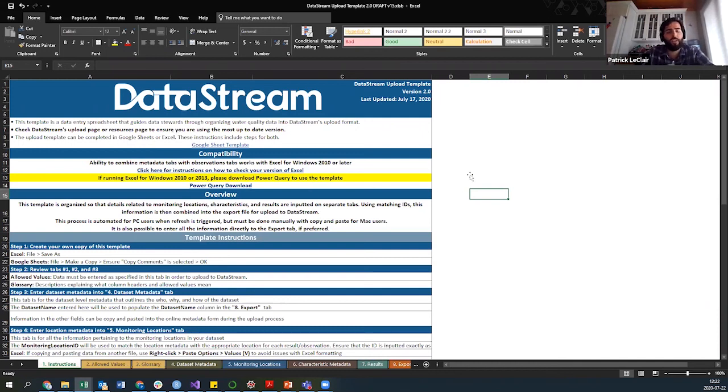If you're running Windows 2010 or 2013, you just need to download this Power Query tool. It's free to download. It's from the Microsoft site, and it comes standard in all of their newer Excel. It's just the older ones that you need to download. If you're not sure which version you're running, you can just click here and these instructions will walk you through.